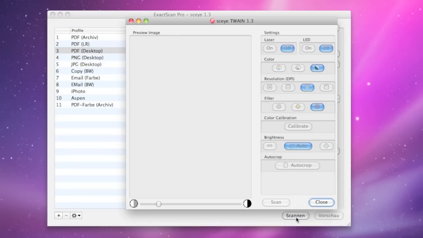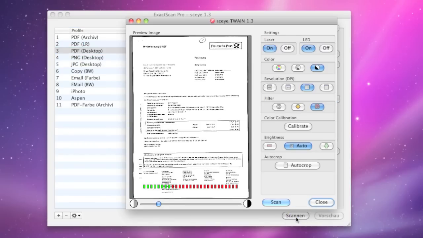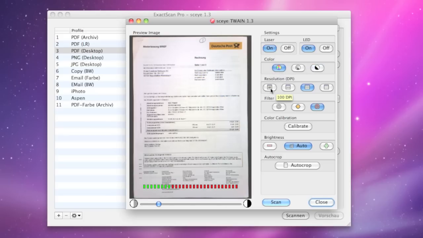And with pressing the scan button, our Twain driver appears. So let's have a look at it. Here we can switch the laser and the LED on and off. We can choose the color mode, grayscale mode, or black and white mode. We have resolution options from 100 to 400 dpi. There are some filter options like a contrast filter, a smooth filter, and no filter. We have the option to calibrate the color, and a brightness button to adjust the brightness manually.